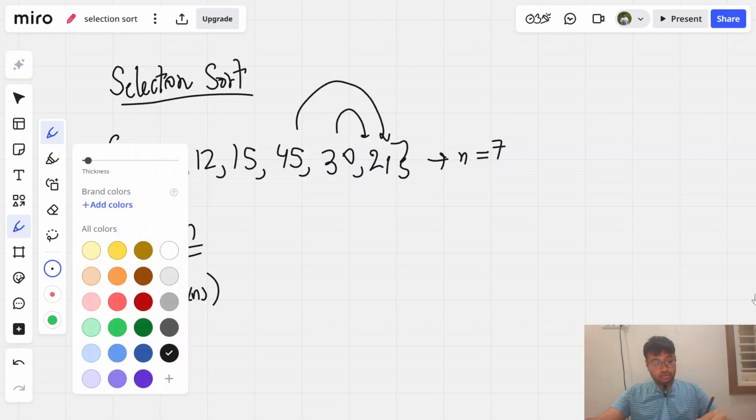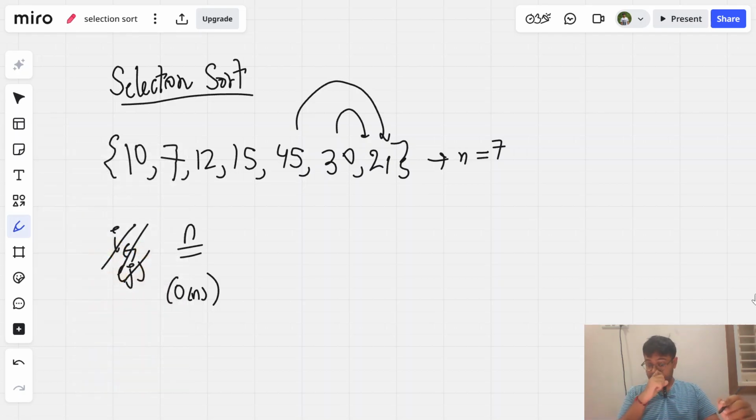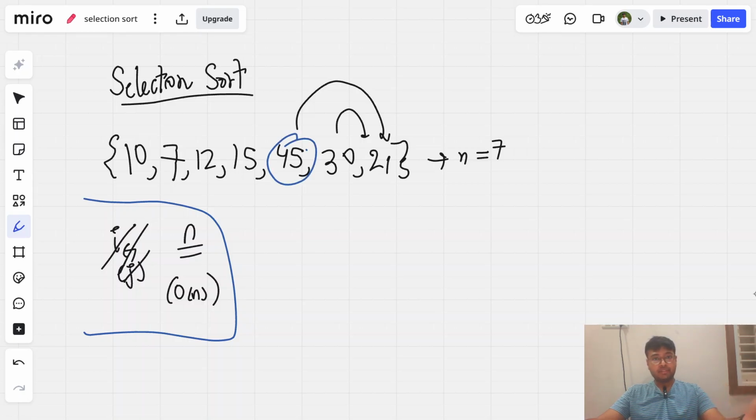Alright, so let me change the color so it will be much easier to understand. The way selection sort works is it will select the maximum element, which is 45 in this case, and it will swap it with the last element. It doesn't matter what the element in the last is, because the maximum element that we chose will always be bigger than that last element, right? See, 45 is bigger than 21. 21 is bigger than many more elements, 10, 7, 12, but it is not bigger than the maximum element. That's why we are swapping the maximum element with the last element.